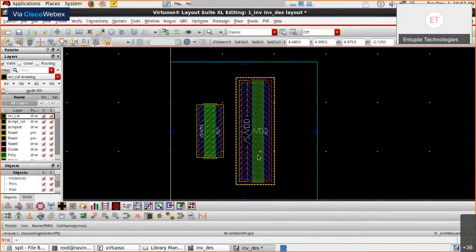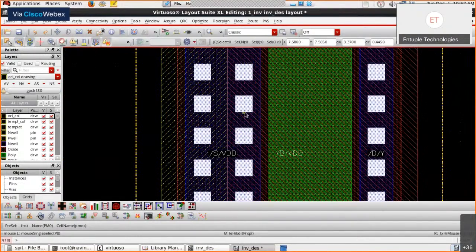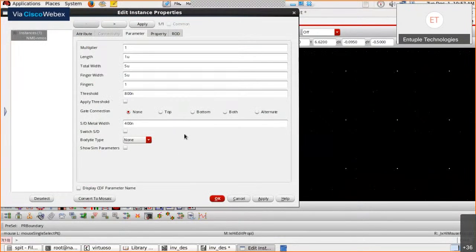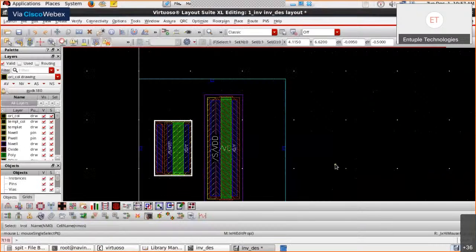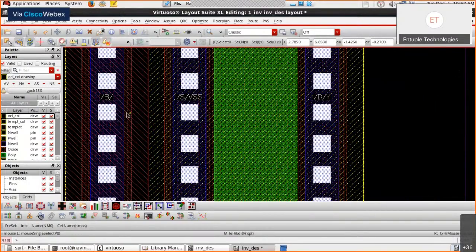So now if you zoom into your device, you can see source and bulk are integrated with each other. So this is your gate, drain, source, and bulk. In the same way, go for an NMOS transistor, go to its properties, and in body type, go for detached. If you zoom in, you can see this is your gate, drain, source, and bulk. You can see both source and bulk are separated from each other, the metallic strip and oxide layer both are separated from each other, right?